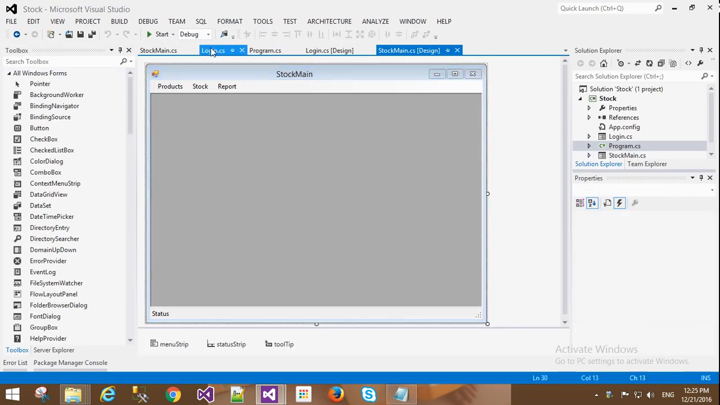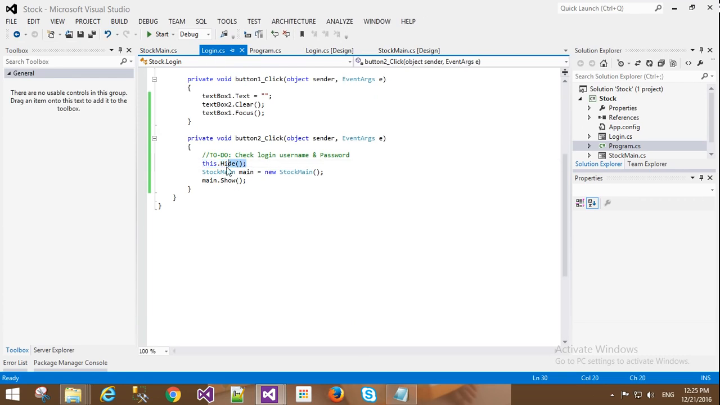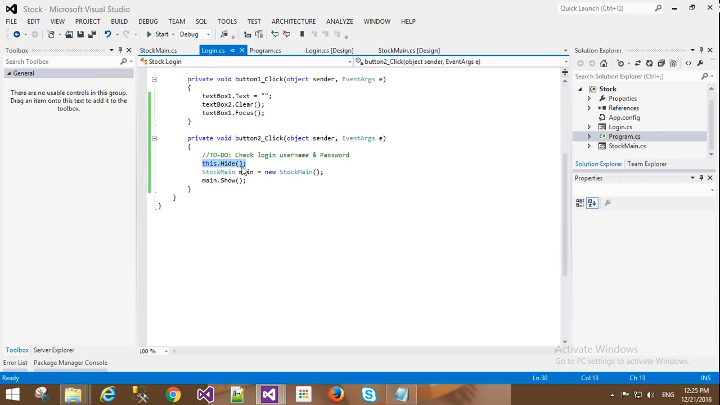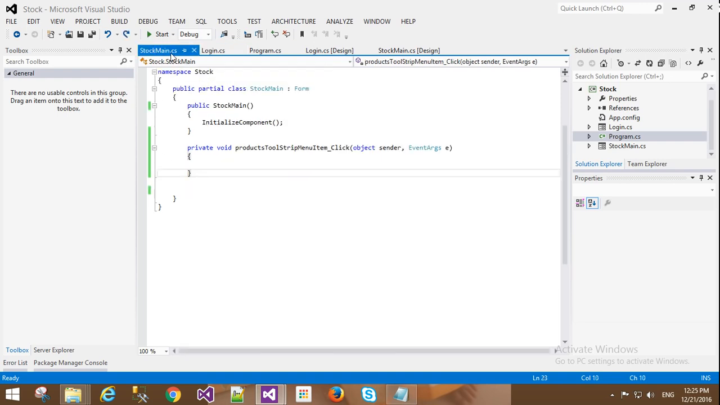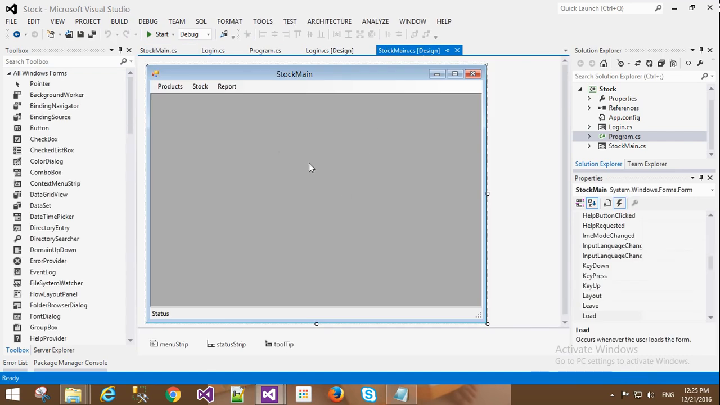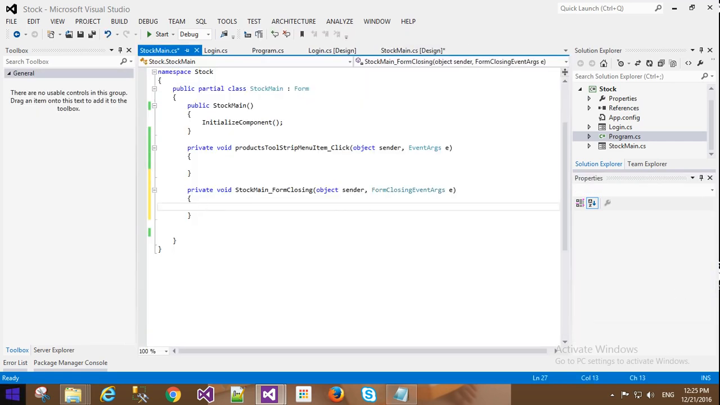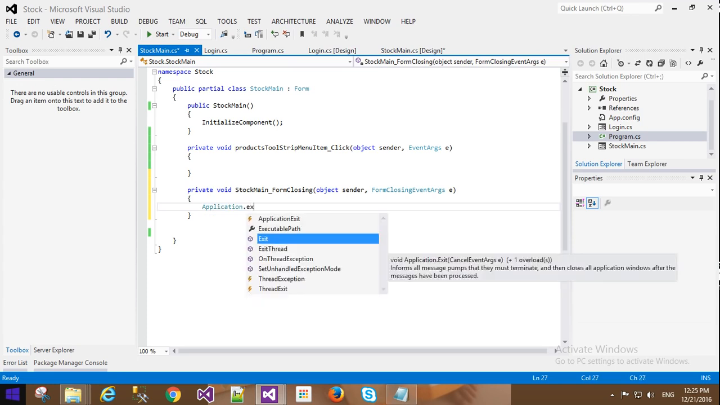Why is it running? The thing is, in login we are hiding the form, we are not closing the form. And one more thing, we can't close the form either. Why can't we close? Like in the starting program we mentioned login only. See here, the starting program is login only, so we should hide the form only. But how can we handle the situation in a live scenario? I am going to the stock main screen here, just click the form, and I am searching for the form closing event. Just click enter. Here I will use application dot exit.